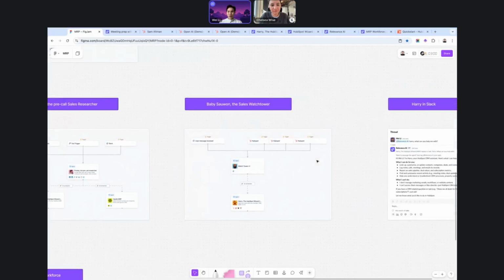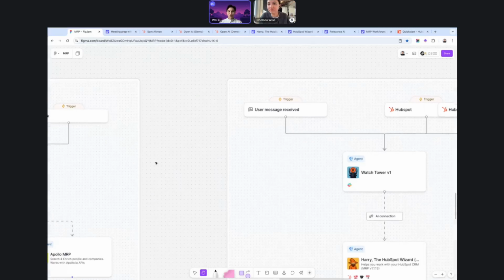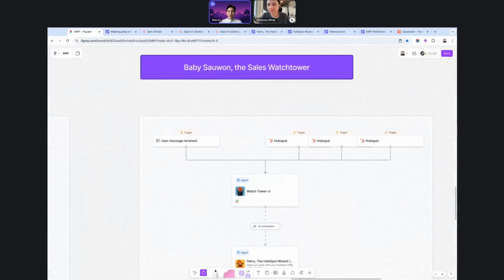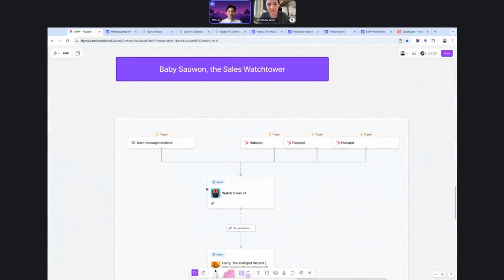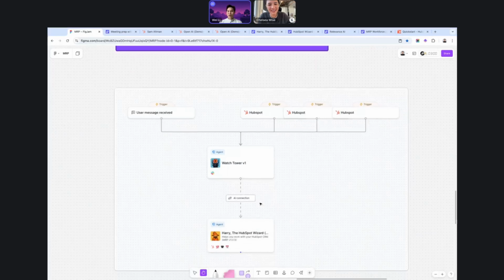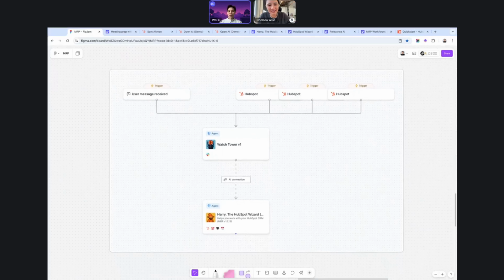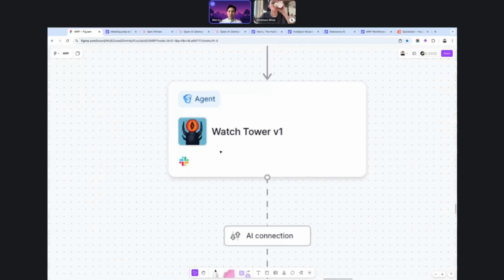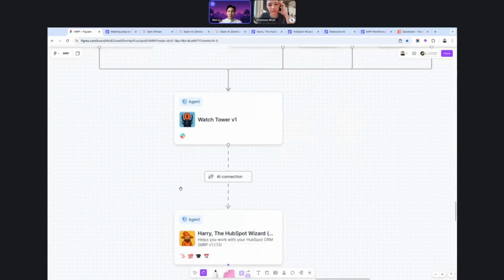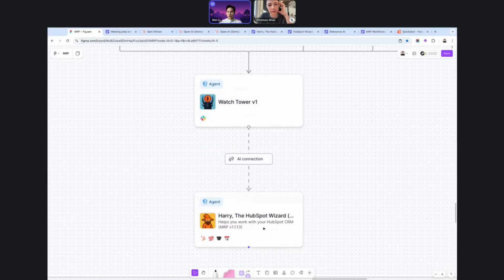What else can we use Harry for, and where else does it live? Here is something I call Baby Sawan. He's our sales watchtower. He's meant to know exactly what's happening with all our deals at any given time, and it's got its own prompt. The watchtower prompt is quite simple, and it's mainly sending things over to Slack and tagging the right people. But the way it's able to get that information is through Harry.